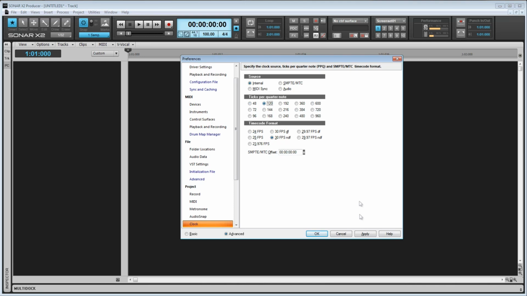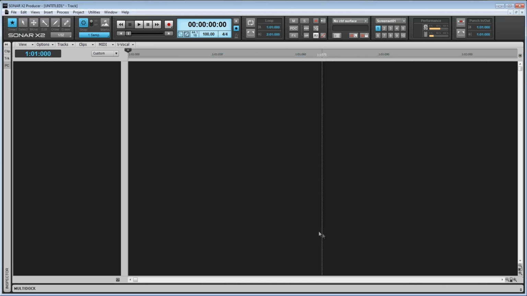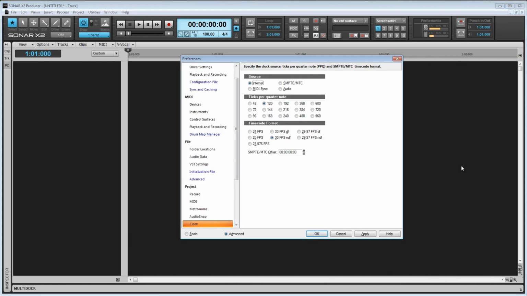If I open up the preferences menu and change ticks per quarter note to 120 and hit apply, now the quarter note is made up of 120 ticks, four smaller sections of 30 ticks each. 960 is the default, and it's going to offer the most precise timing placement available in Sonar.